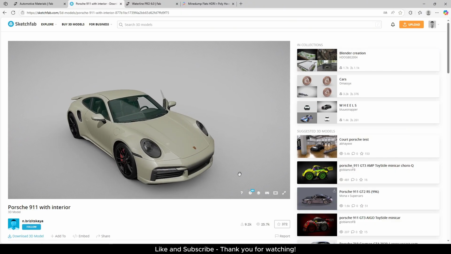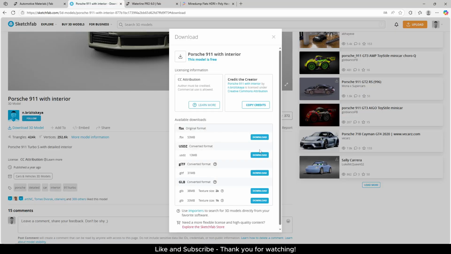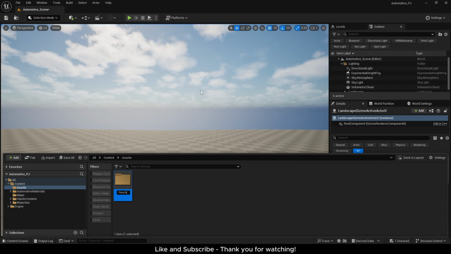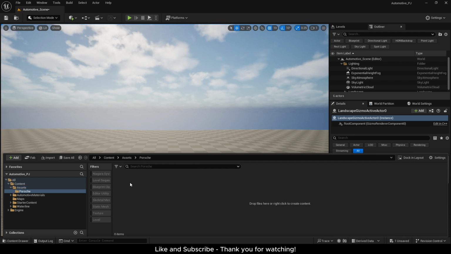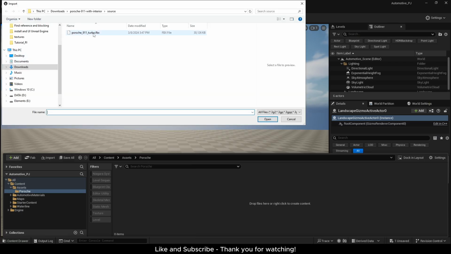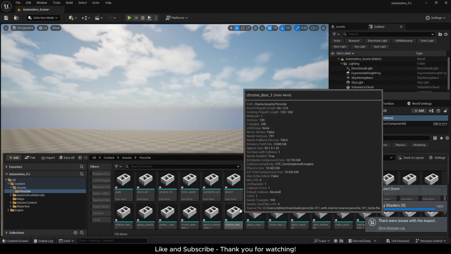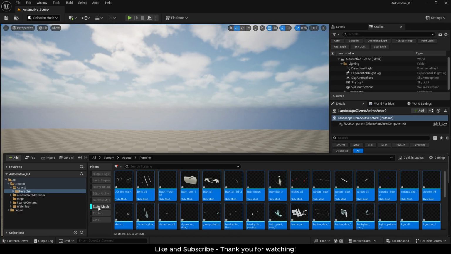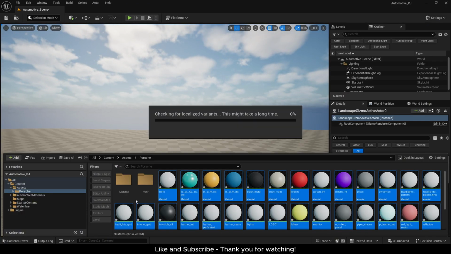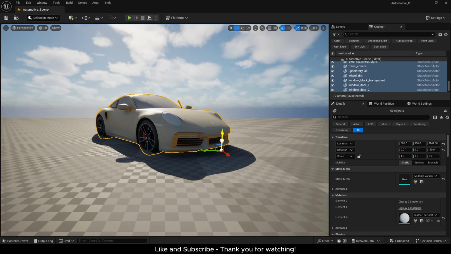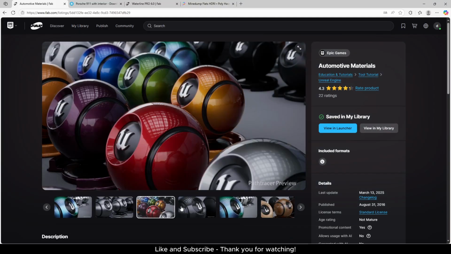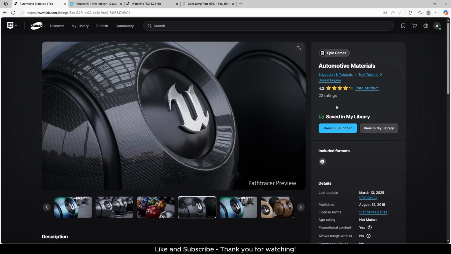Now I will download the car model from Sketchfab, the link is in the description below. Now go ahead and import the car into Unreal Engine. Okay, so next we will need to download the free automotive pack. You will find the link in the description below.